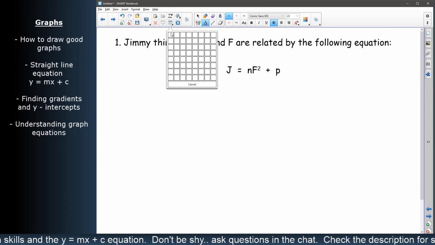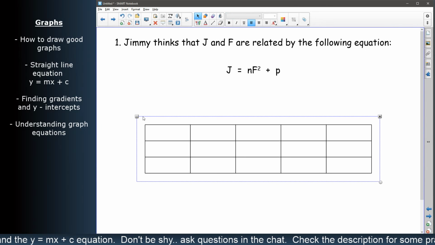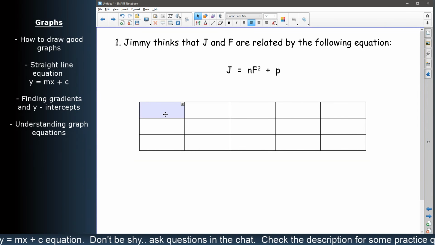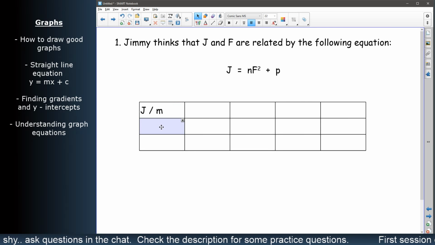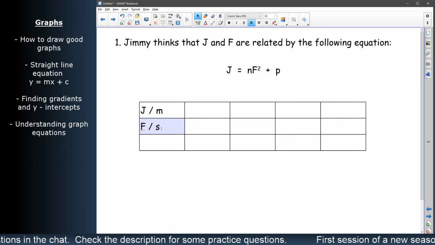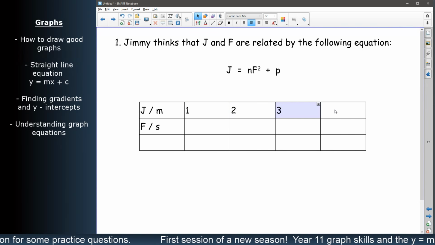So let's get a good old table for Jimmy and what he's got going on. He'll have J measured in whatever J is measured in. So let's call it meters for the sake of it. And then we'll have F measured in, let's call it seconds. Okay. And then you'll have values for J, which will be 1, 2, 3, and 4. We'll keep things nice and simple.